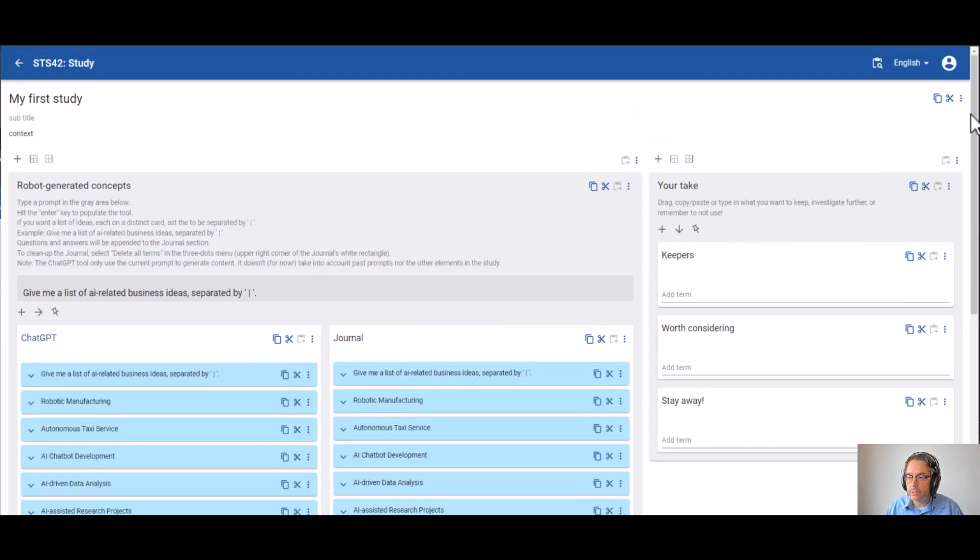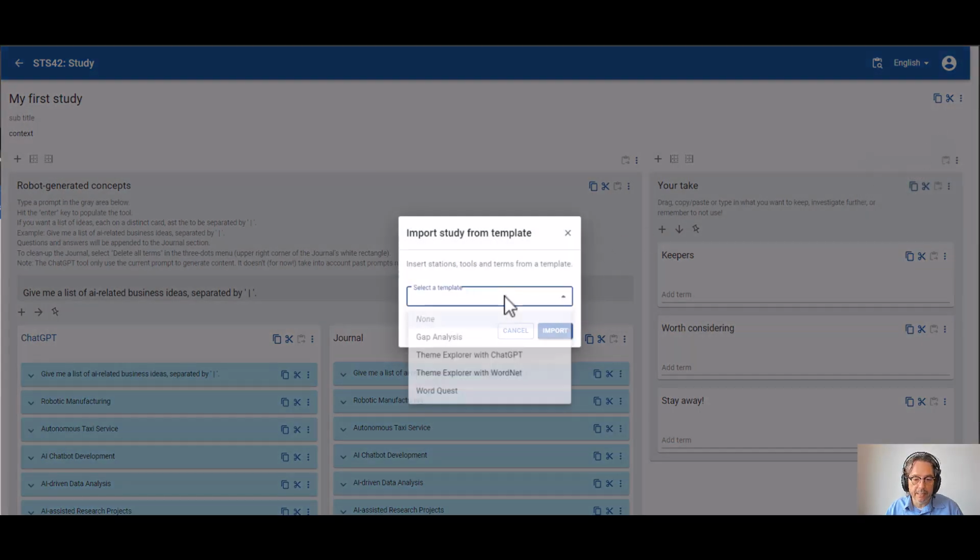What I will do now is add another template, because you can import more than one template. I'm going to import the Word Quest.